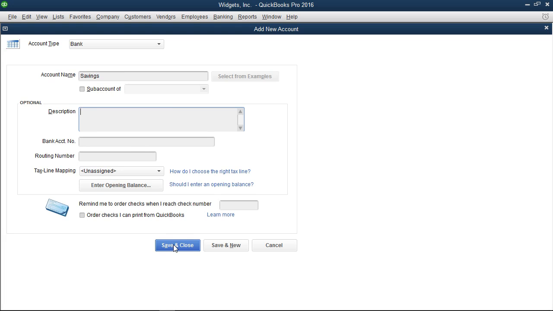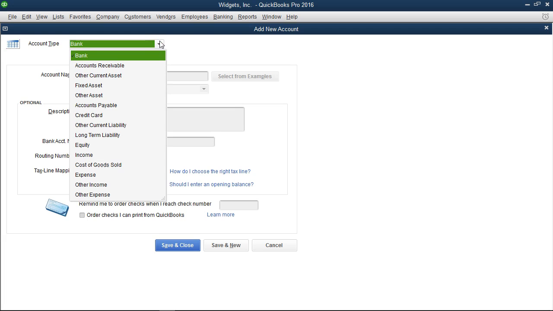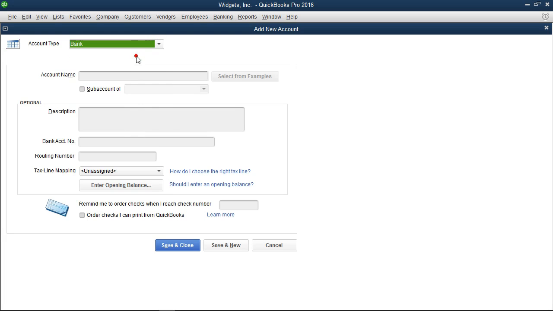When finished, click the Save and Close button to create the new account and close the new account window. Alternately, you may continue creating new accounts without having to close and reopen the new account window by clicking the Save and New button instead. Doing this will create the account and clear the new account window, but leave the window open so that you can continue creating accounts. If you choose to do this, note that this time you will need to select the account type for the next account to create from the Account Type drop-down at the top of the window.